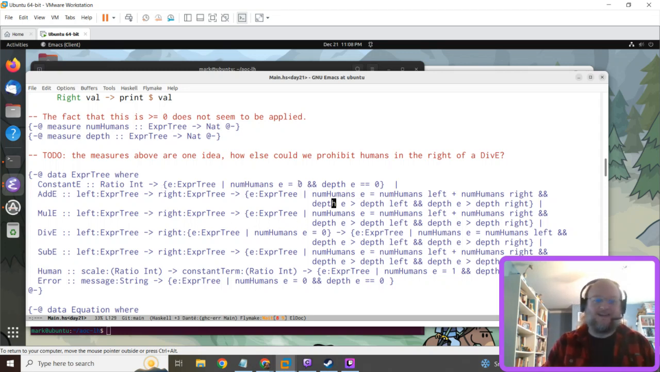Like a constant doesn't have any humans, doesn't have any variables, and its depth is 0. When we use one of the other constructors to build a tree up, then the depth of that tree is, it's really the height, I guess, not the depth, greater than or equal to both sides, and the number of humans is the sum. So this doesn't actually calculate it, it's just an assertion about what this constructor forces to be true.